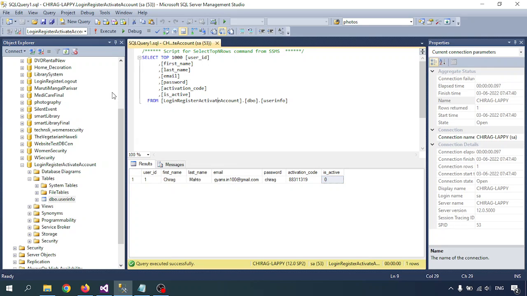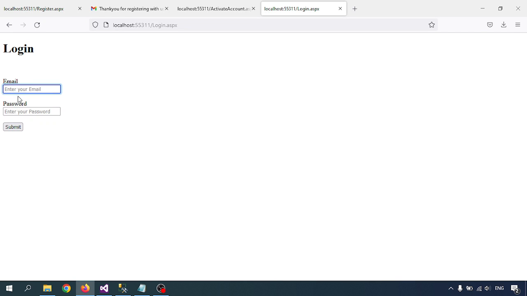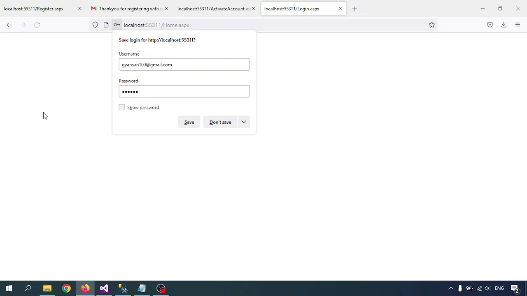Let me come to your database. See, here is_active is equal to 0, activation code is equal to some code. So execute. Yeah, activation code is 0 now, is_active is equal to 1. So now we are able to log in. Go to the login page. This is my login page. Let me refresh. Let me give the wrong password. So it gives some error. Now giving the right password, it's redirected to the home page. Means we are logged in.